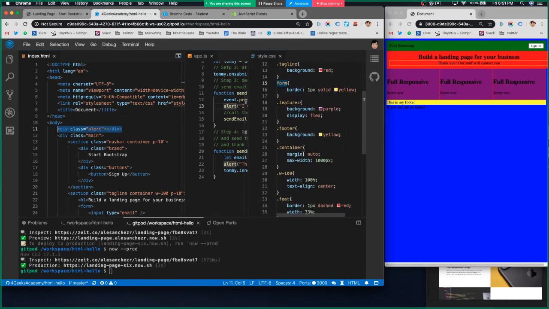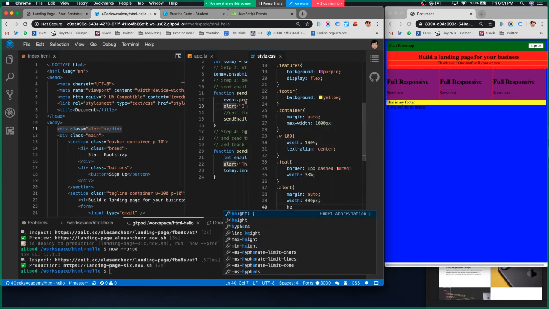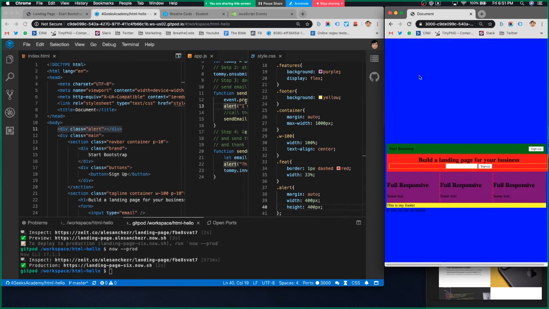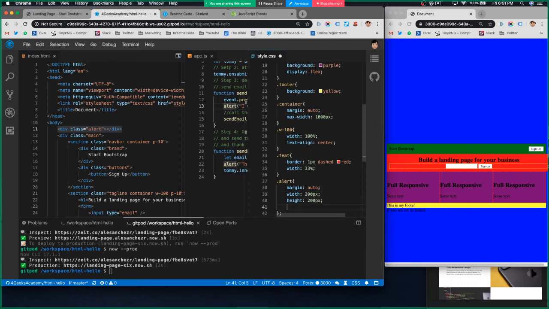Now with CSS, let's tweak it a little bit. We're going to say that we want the dot alert to have margin auto because we want it centered. We want it to have a width of, let's say, 400 pixels and a height of 400 pixels, so that it's a square. Let's see how it looks. There it is. It's too big. Let me put it smaller, 200 by 200, with a white background. There it is.